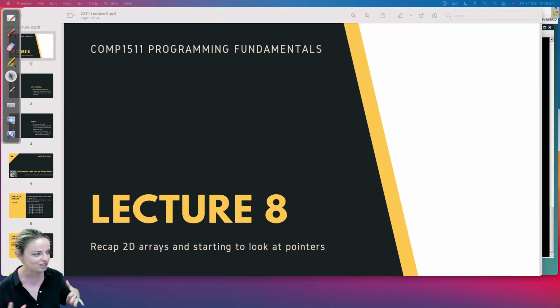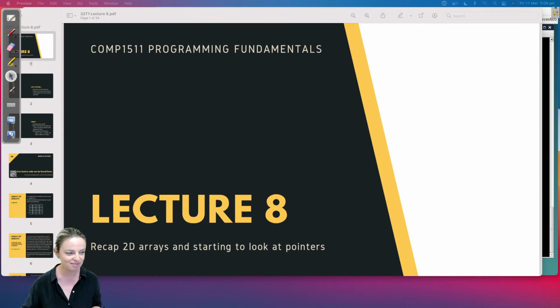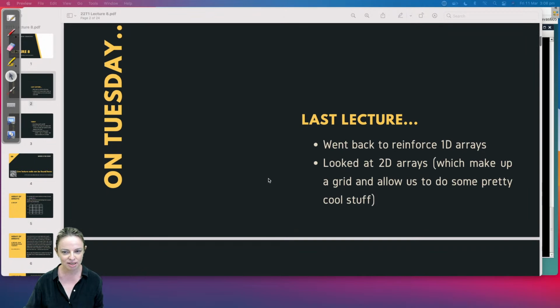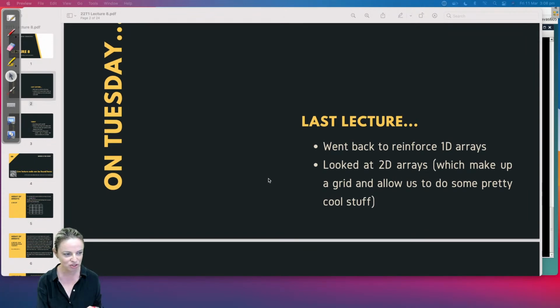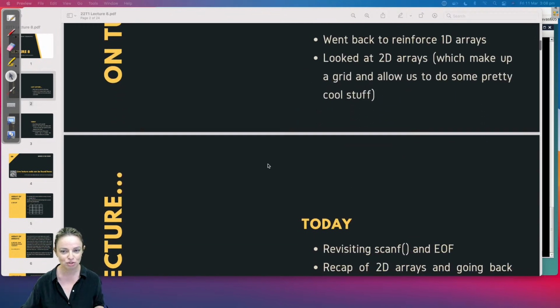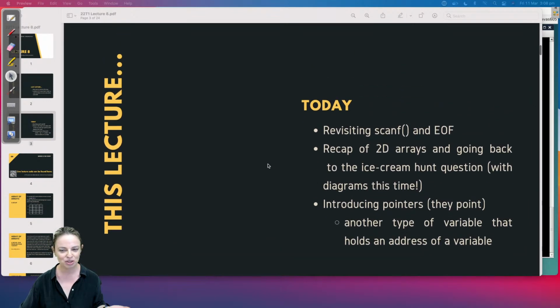Okay, welcome to lecture 8. We are in week 4. We are ready to go. So last lecture, we went back and reinforced one-dimensional arrays, and then we looked at two-dimensional arrays. So we made a grid, we did some pretty cool stuff maybe, and then today we're going to go back to that 2D array and look at this question again. We're going to draw it up. I drew up a grid in the lecture notes, so you don't have to put up with my terrible grid that has lines all over the shop, diagonals, because that's not what it really looks like.